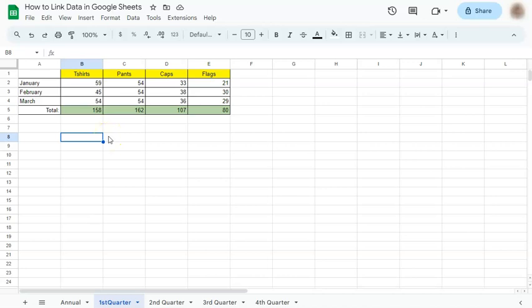A single link can be made with just an equal sign and a cell reference. So we have an equal sign there, and select the cell that you want to link, press enter, and you've successfully linked two cells. So if you make any changes from here, let's say we're going to change the value of that, and there you have it, the changes have been reflected between the two linked cells.